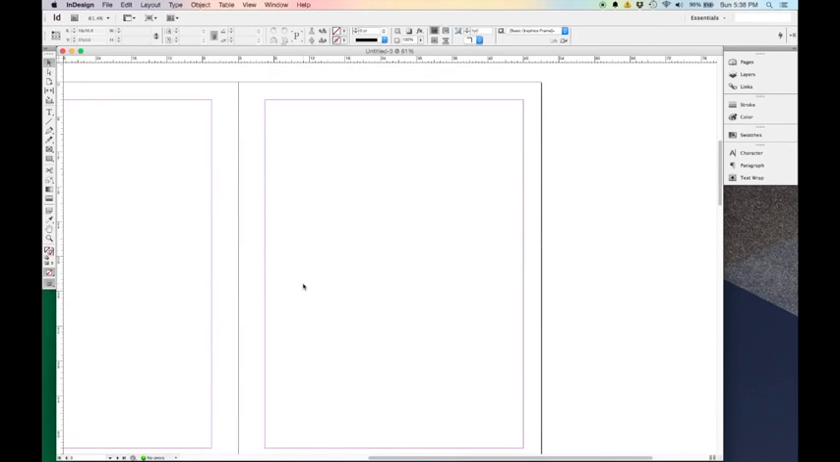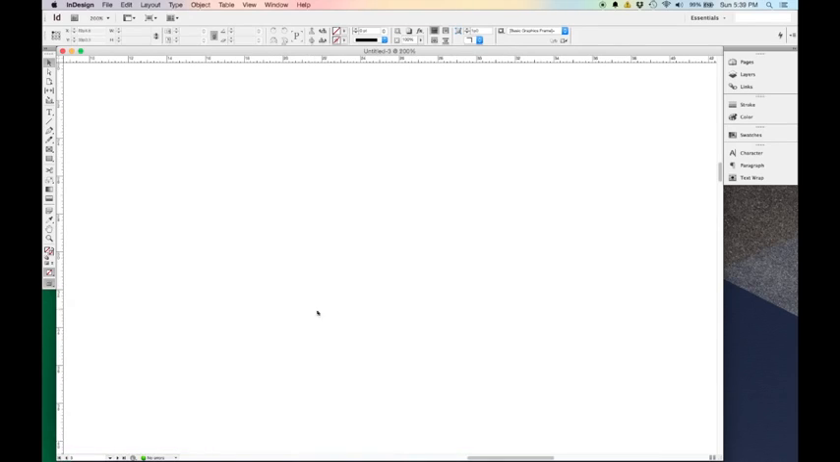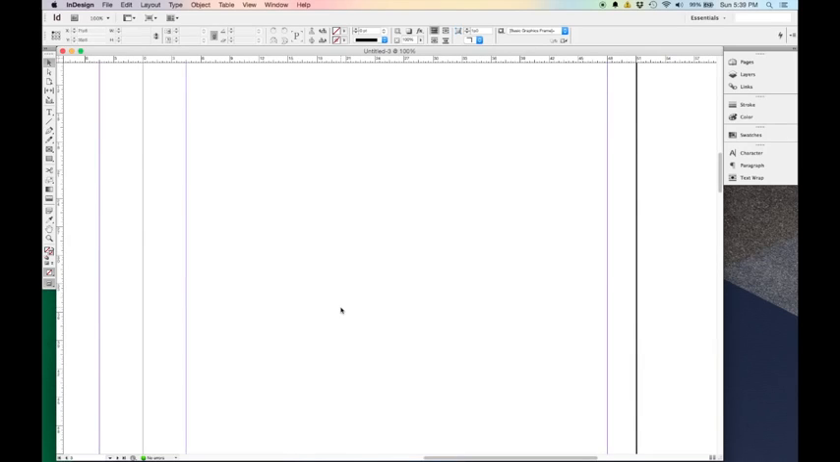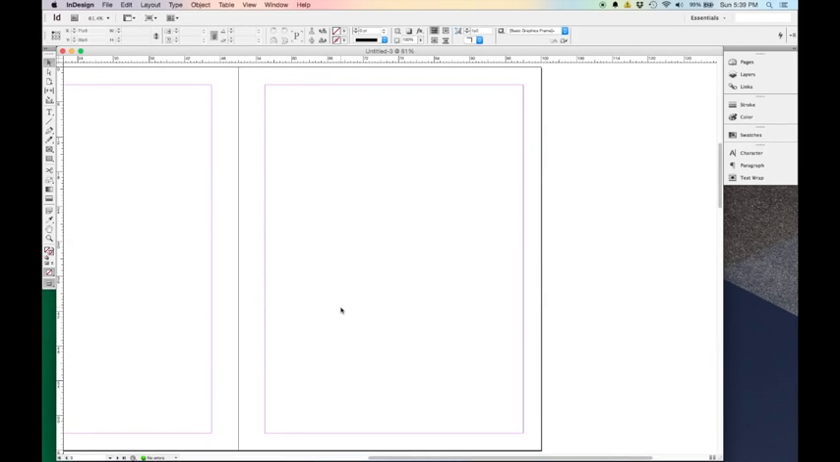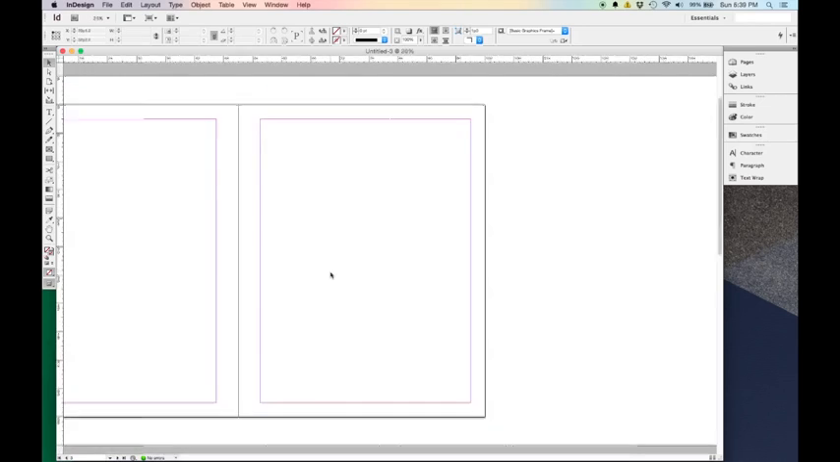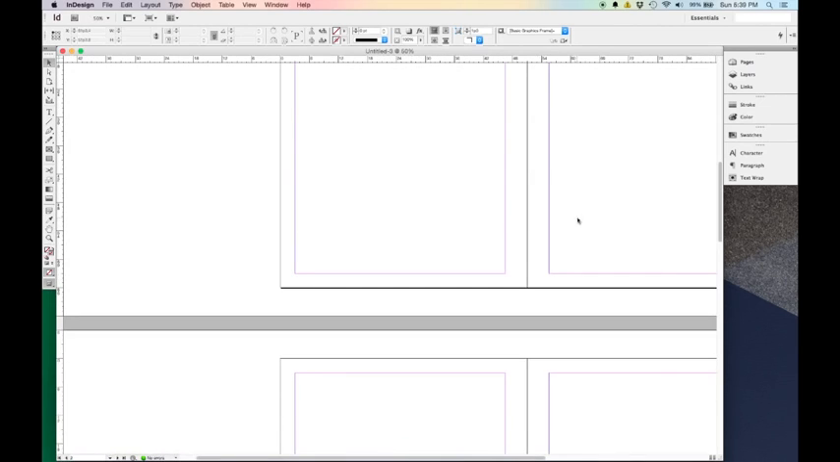So I have my brand new document here, and I'm going to scroll down and look at these other pages. To zoom in and out, there's a couple ways. You can hit Command 2 to zoom in at 200%, or Command 1 for 100%. Command 0 will fit all of the pages inside the window. You can also hold down the Alt key and use your scroll wheel to zoom in and out.